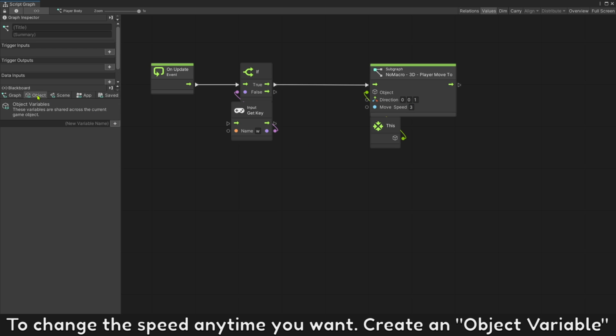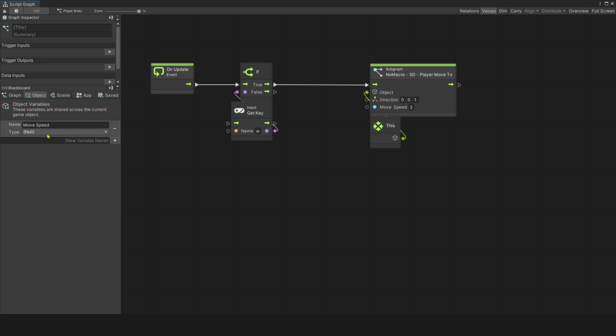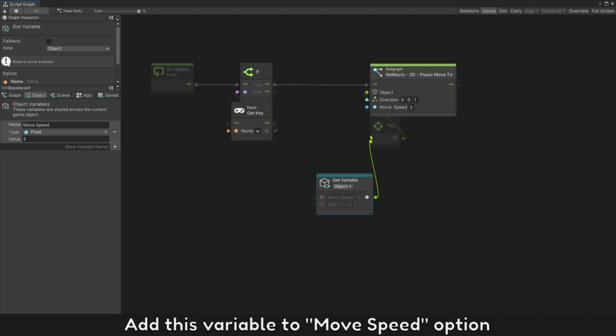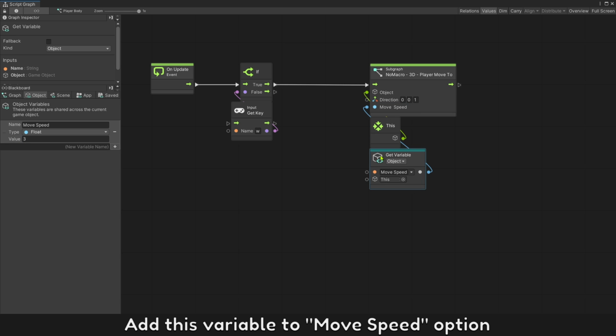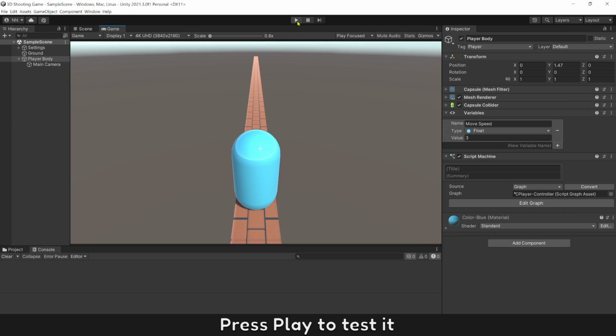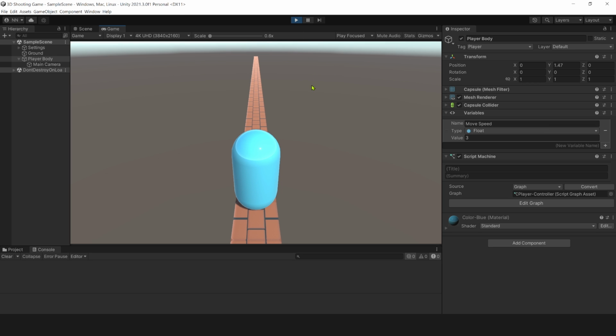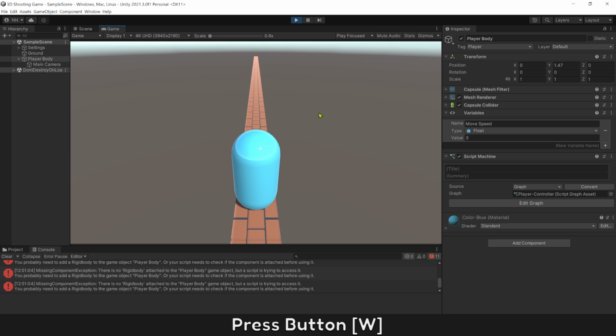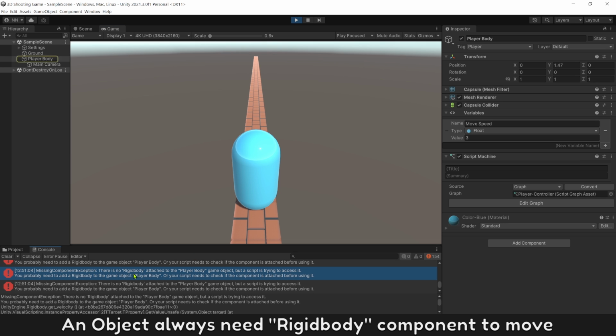To change the speed anytime you want, create an object variable with type float. Add this variable to the move speed option. Press play to test it. Press button W. An object always needs a rigid body component to move.